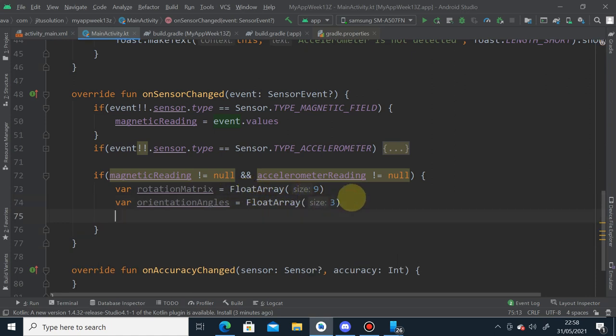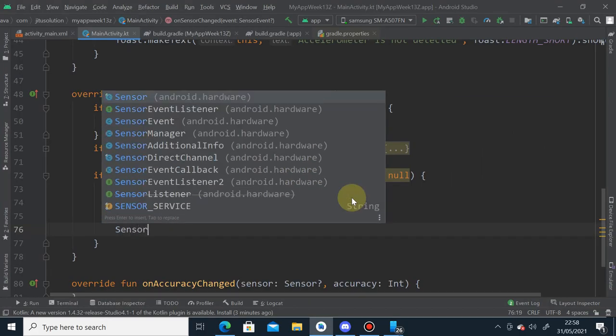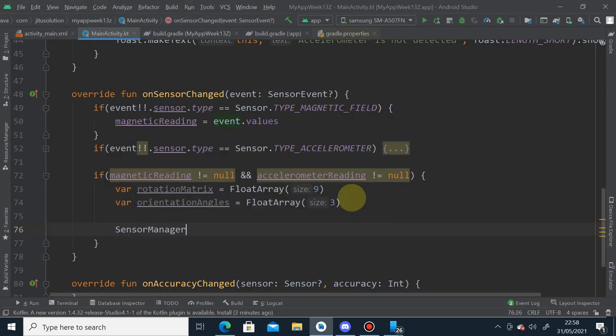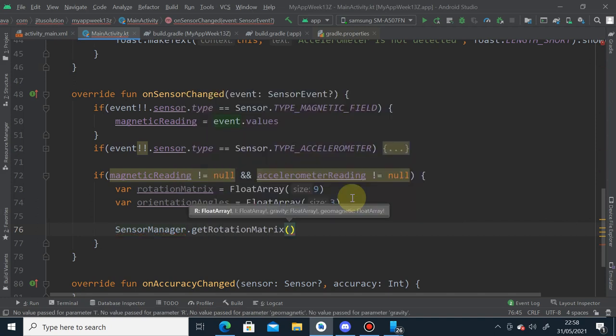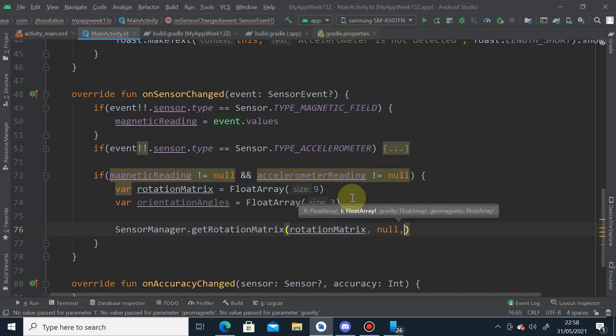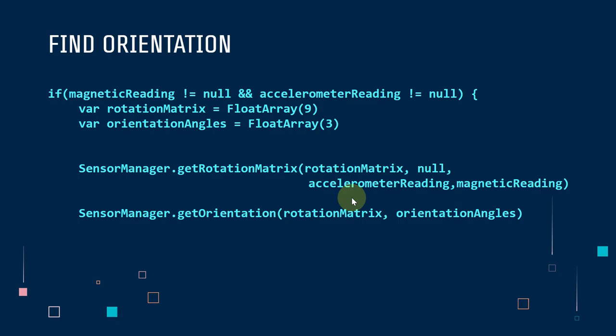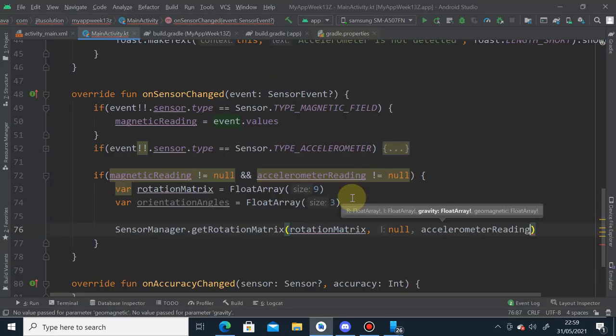Yes, for its axis. So next, to get the orientation matrix, you need the SensorManager getRotationMatrix, and then you put the empty rotation matrix here. So you provide it with the empty rotation matrix, and the next parameter is inclinations. Since we don't require the inclination matrix, we set it as null. Next, the gravity floating array. So this one we put the accelerometer reading.